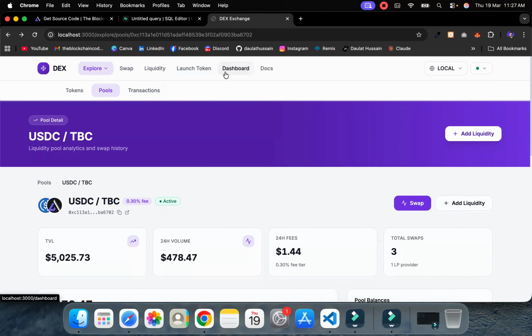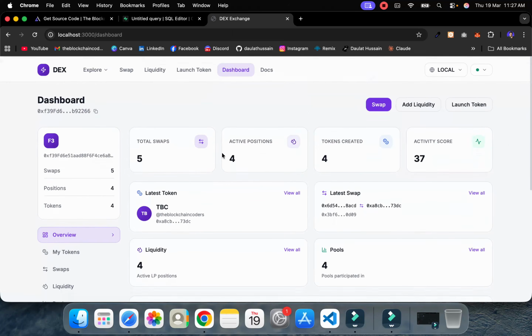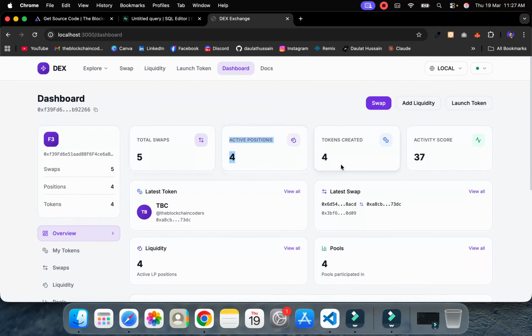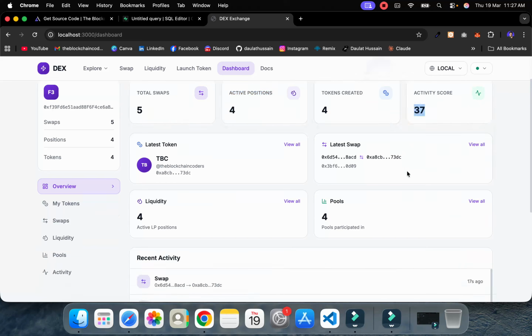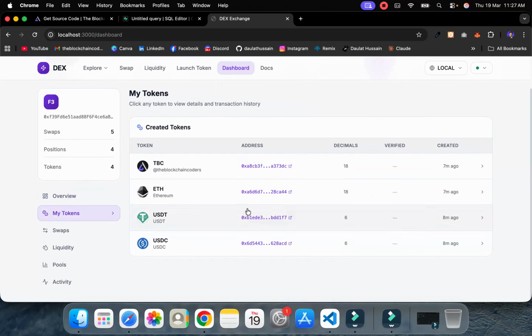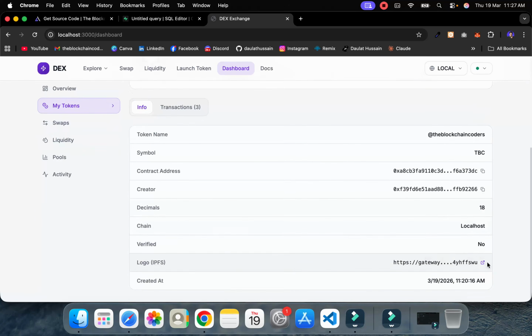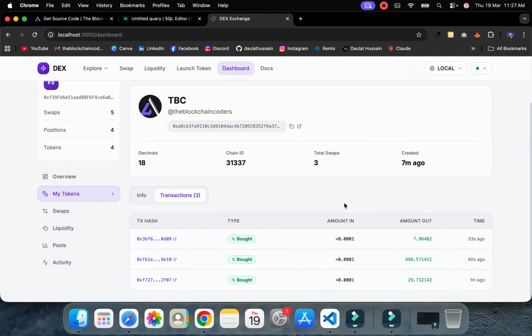If you come back here to the dashboard, there you will find the entire details about the transactions being performed. Total swap, active pools created, that's all you will find. You can see the liquidity, the pools. If you go back to my token, click here and you will see all the transactions that happened, the details about the token, the images. Go back to the transactions, you can see the bot is there, the transaction.